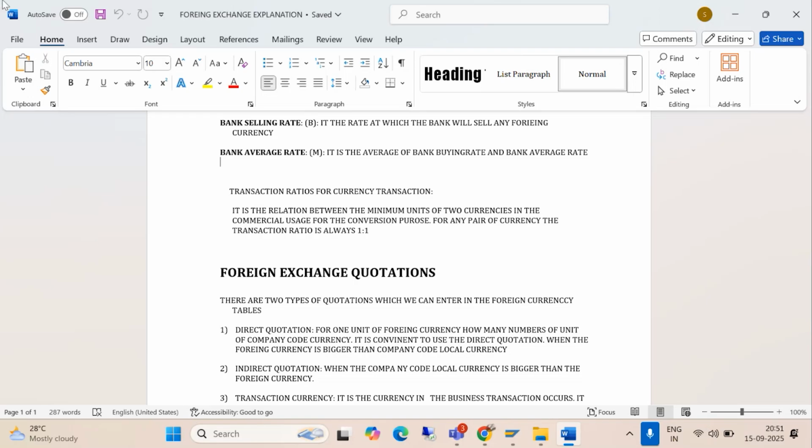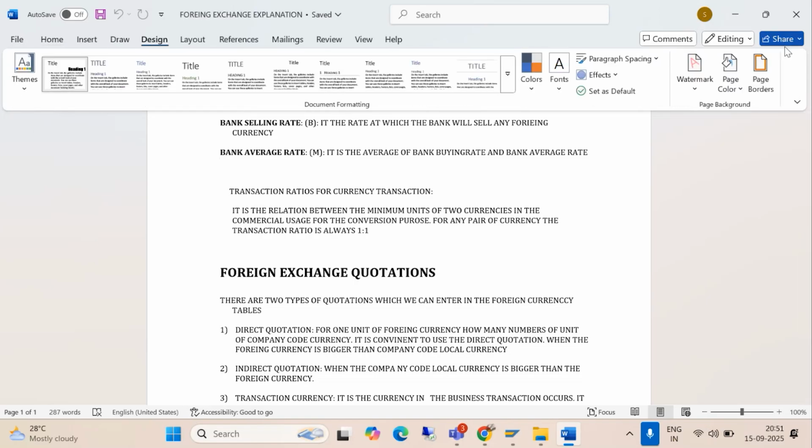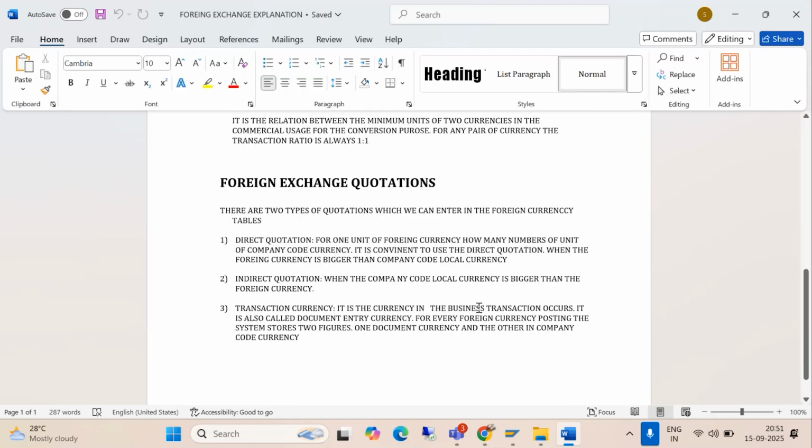The transaction currency is nothing but the currency in which the business transaction occurs. So when you are doing the business transaction, whatever currency you are giving, it may be a foreign or the company code local currency, that is the transaction currency. It is also called the document entry currency. For every foreign currency posting, the system stores two figures, one in the document currency and the other in the company code local currency. Even though you are doing a foreign currency posting, the system takes your company code currency into consideration and converts it using the exchange rate tables you have given, and shows the balance amounts in your local company code currency. Am I correct?